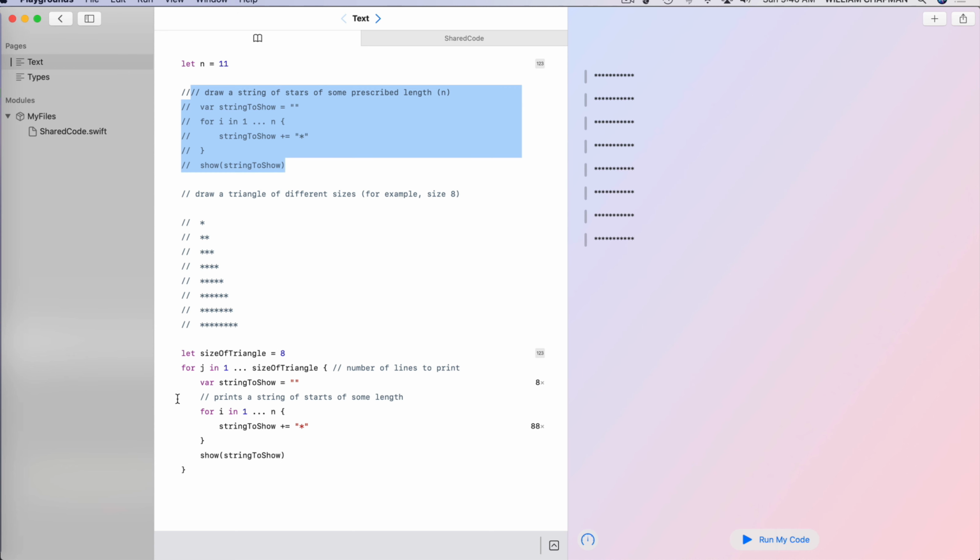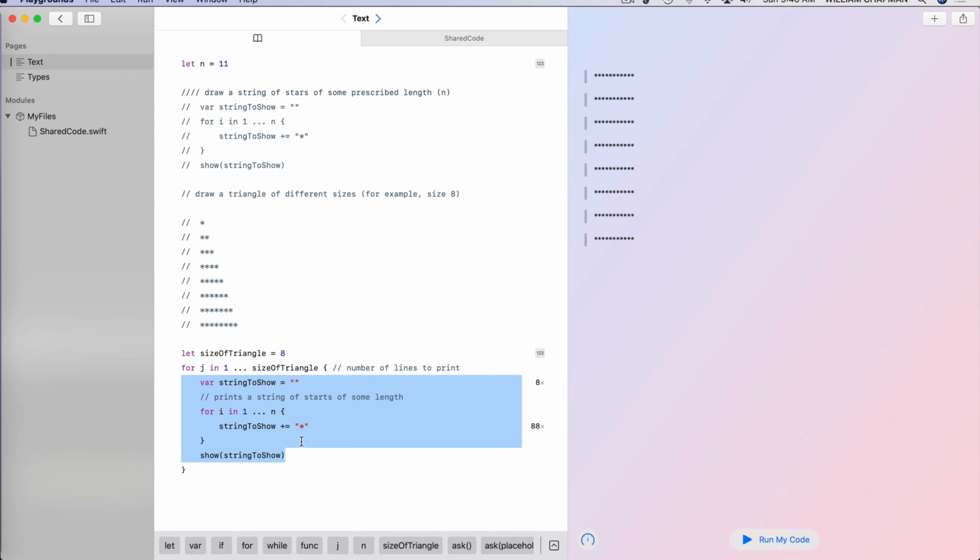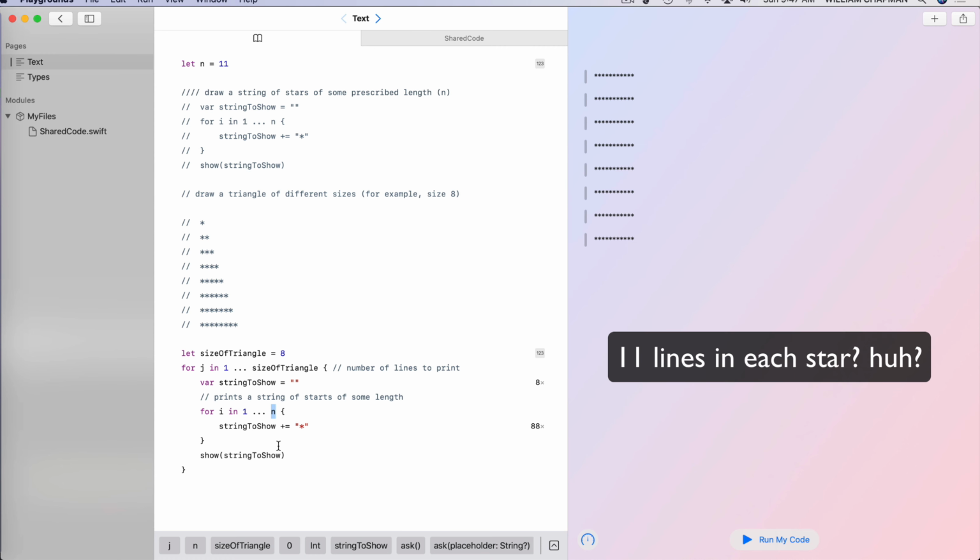And the thing that's going to happen 8 times is we're going to print a line of stars of some length. And how long is that line of stars? It's n, and n is 11 every time. It's going to print 8 lines of 11 stars. So that's what we've got here. 1, 2, 3, 4, 5, 6, 7, 8, and there's 11 stars in each line. All right. Now, that's not what we wanted.